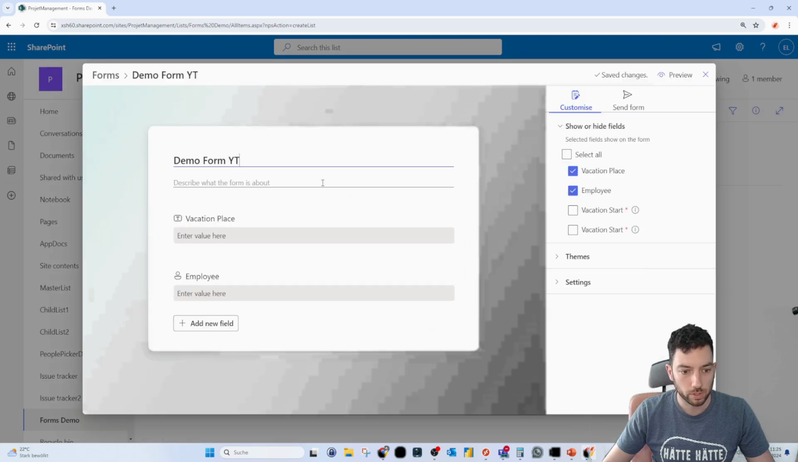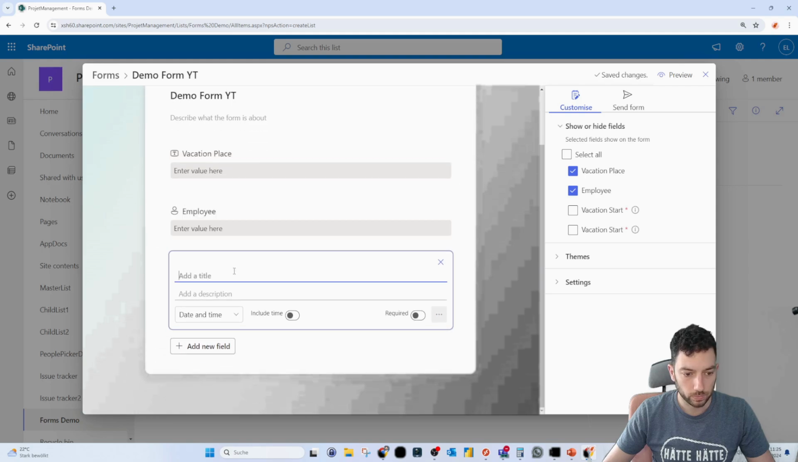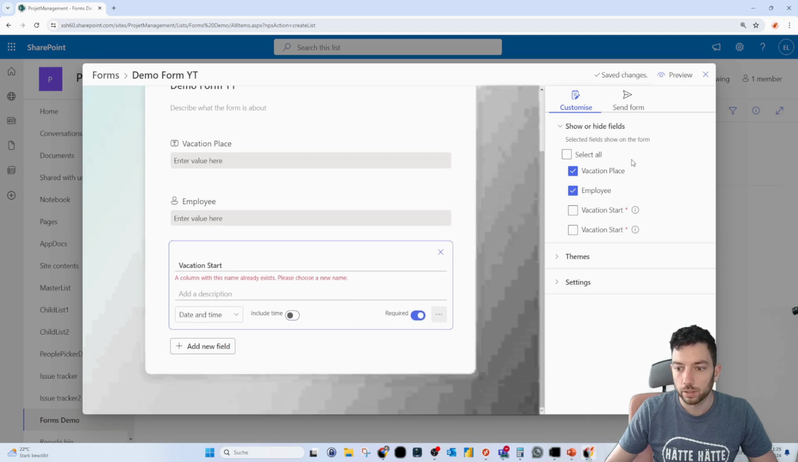Click forms, open it up. Okay, so my column is now gone. Okay, let's create it again. Date and time. This will be my vacation start. I want it to be required. And if I click away, it says the column with this name already exists, please choose a new name. Okay, this is now weird.